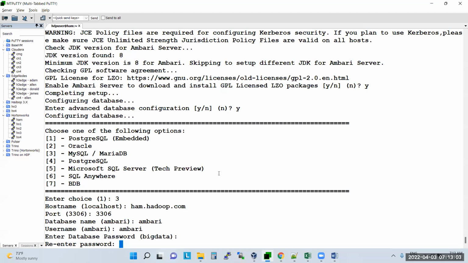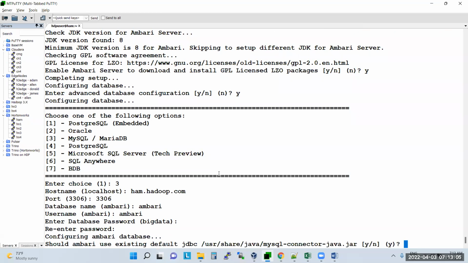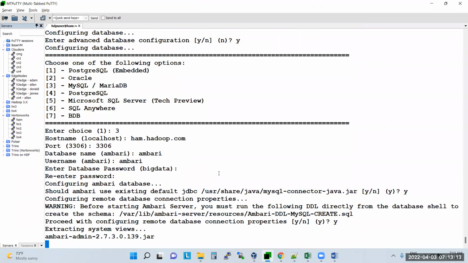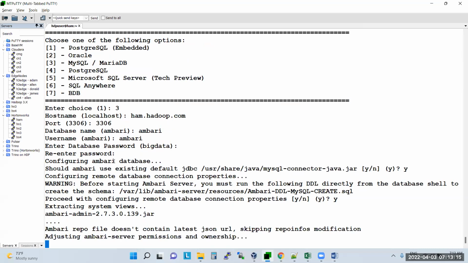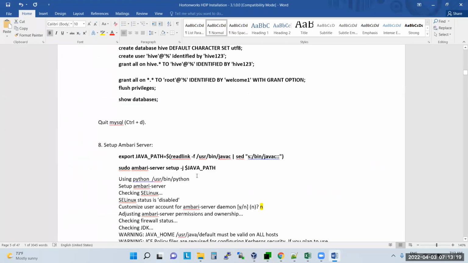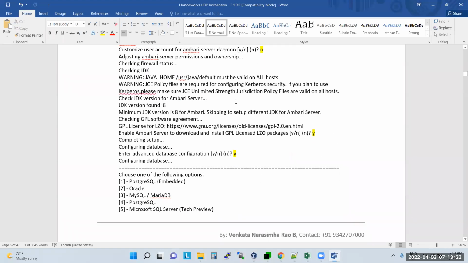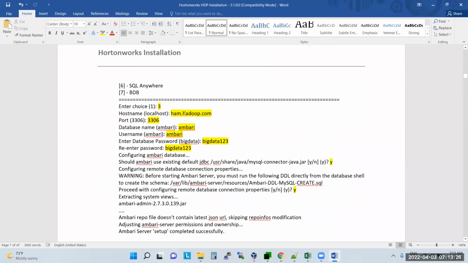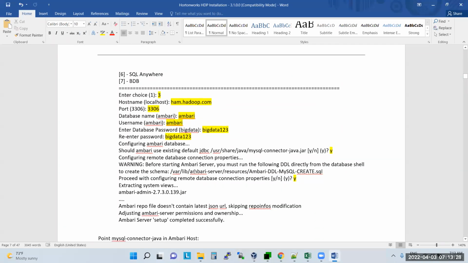Okay, re-enter the password, data 123. So now Ambari is using the existing Java connector. Whatever points I have given, I have given in the document also, what you need to give, where to give it, and what values you need to give. All those things I have given.